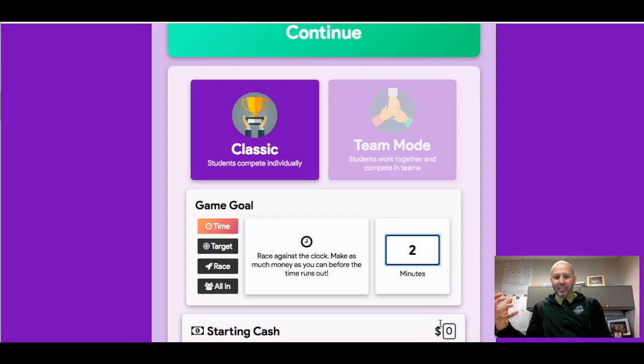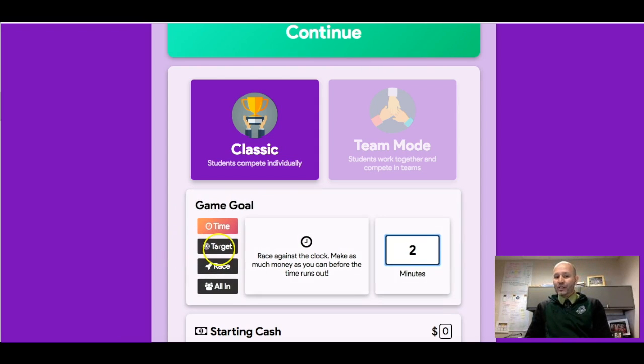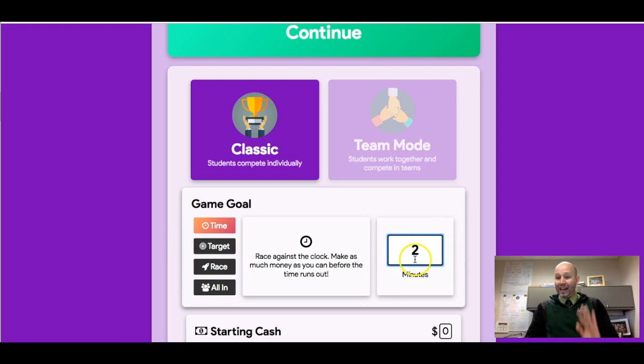Just to kind of get an idea about what this is. So I'm doing a time countdown, but it gives you some other ways to play it too, like to reach a certain number, so that would be a target, or a specific race, or an all-in kind of thing. So there's some different things. I'm going to do the 2-minute countdown and try to earn as much money as you can.